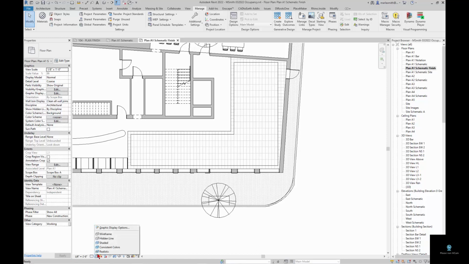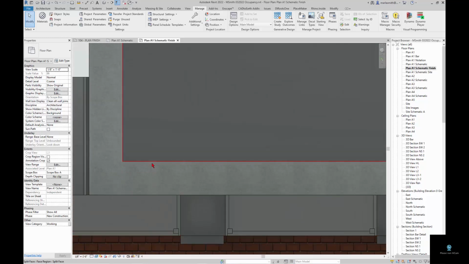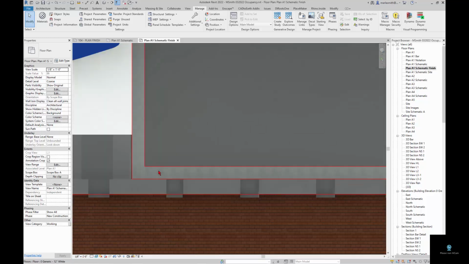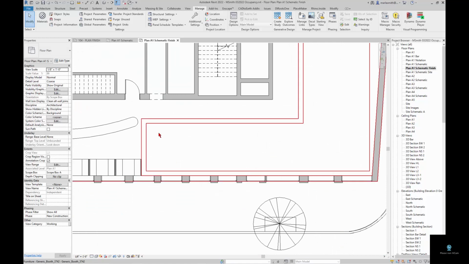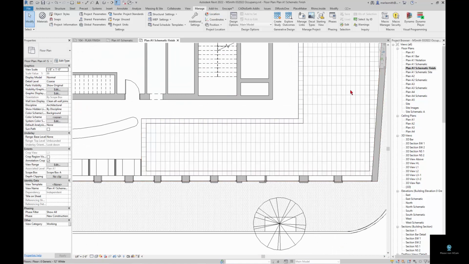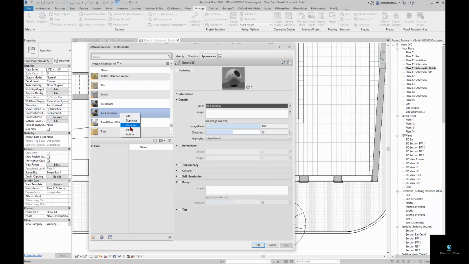And now if I go to Realistic, you'll see that that square is kind of sitting itself exactly on the inch of that, on the foot. So it's actually aligning itself with that. So I'm going to go back to Hidden Line, and then I'm going to go back to my materials and create the tile. Actually, this is tile vertical. So let's update that. So I'll go to my materials and we'll rename this to tile vertical.